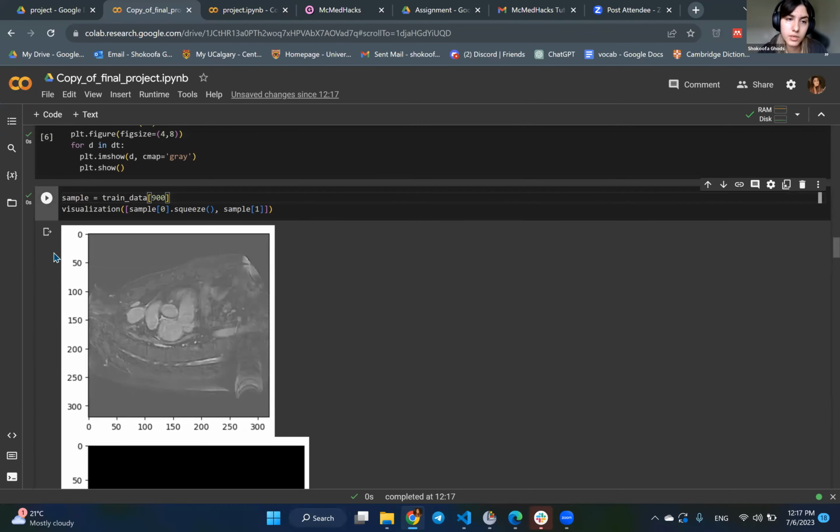And I'm just loading my data into their corresponding data loaders. I just defined a batch size of 32 and set shuffle true for the training. And these are the number of workers that help train our model faster.